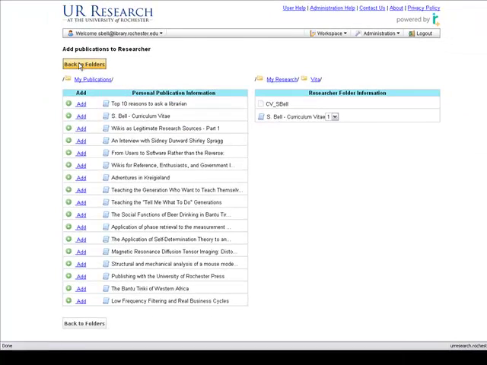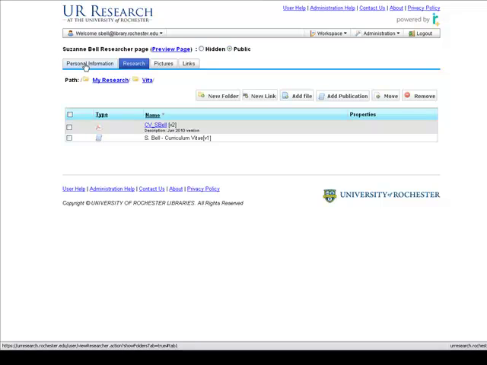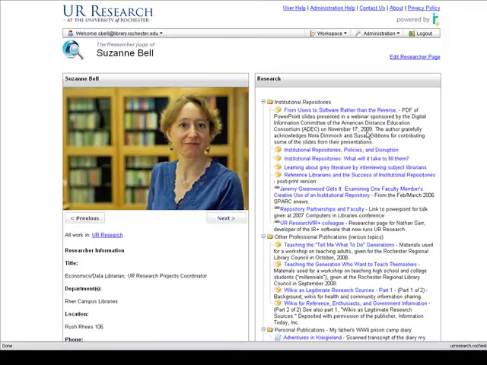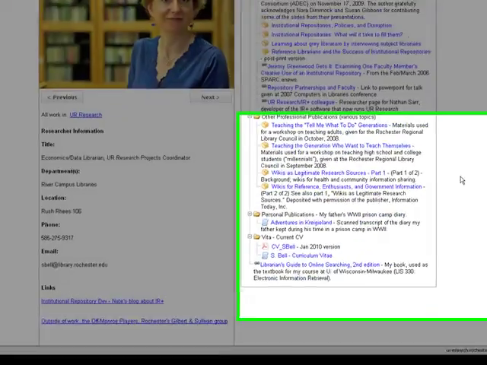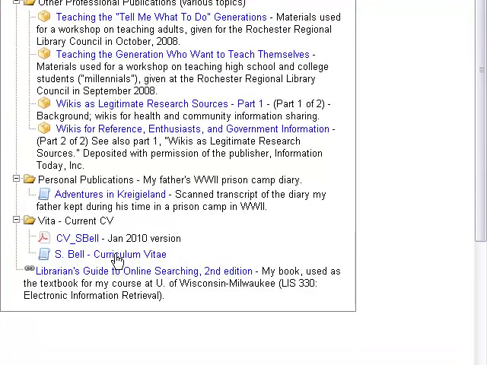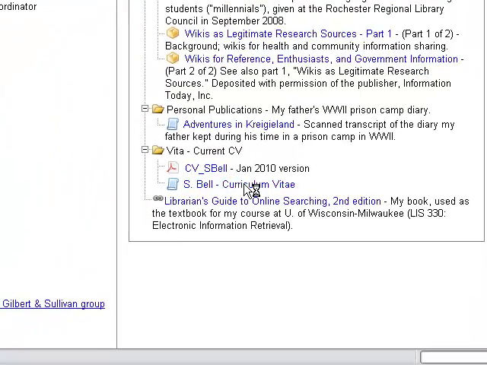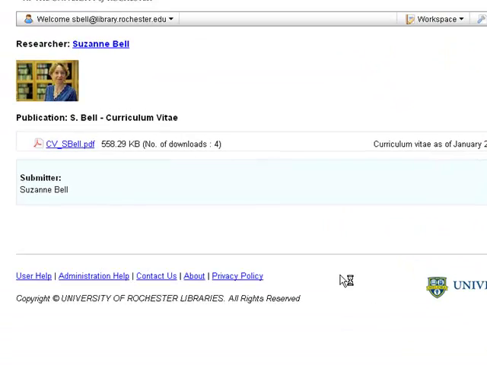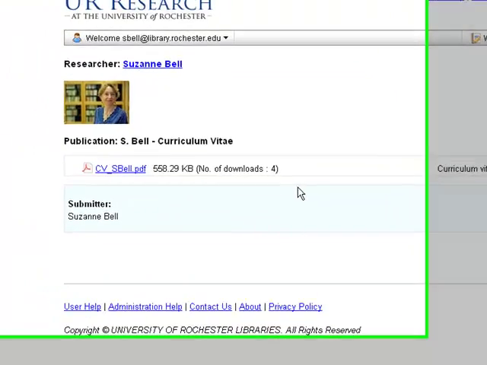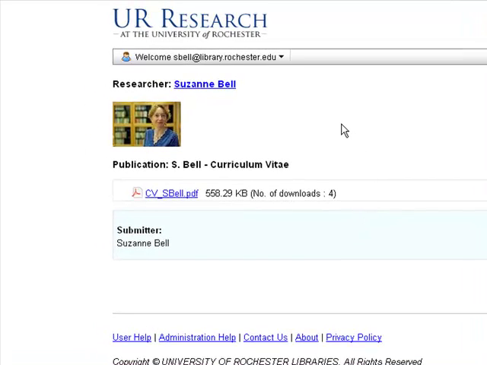I'm going to click the Back to Folders button to get back into researcher page mode and preview the page to show you what the results of these two kinds of additions are. So there's my CV direct to the PDF, and the second one is the personal publication version, which, as you see, creates a record and tracks downloads. Okay.